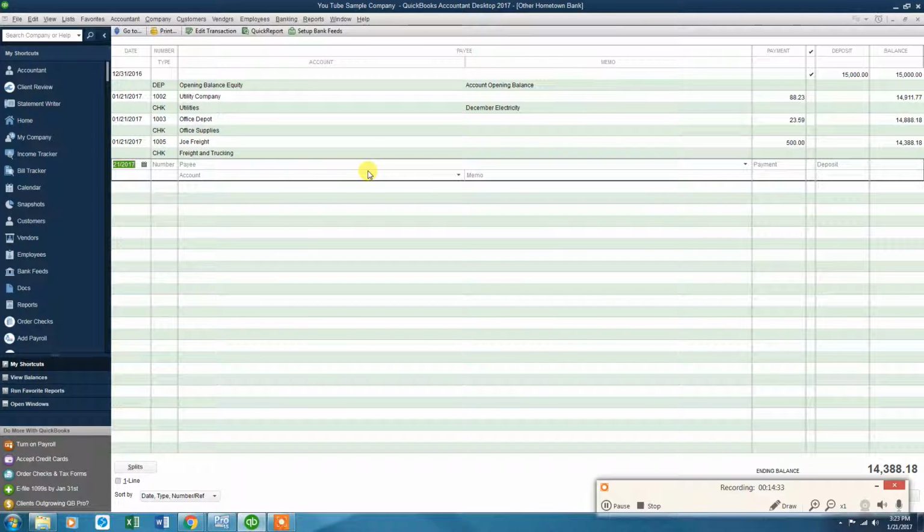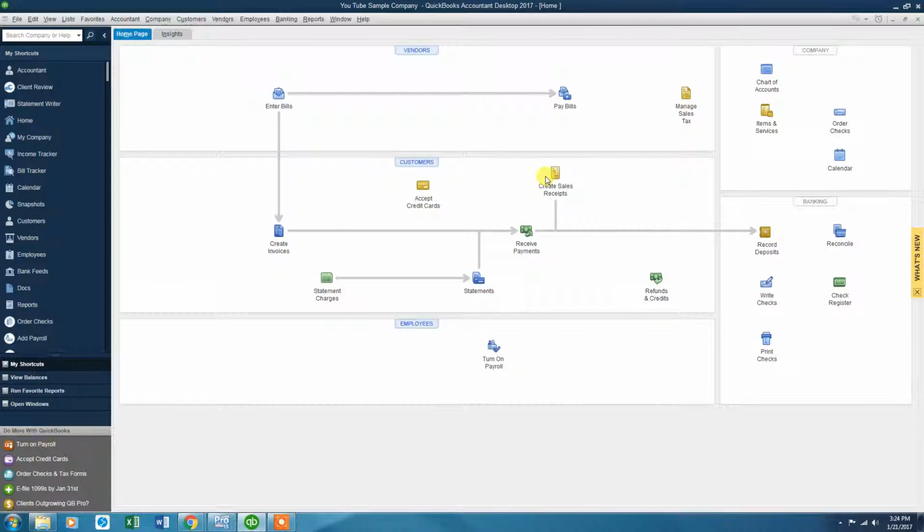So we've entered 3 checks there. Now we need to enter deposits. How do we do this? Well, we can leave this screen and directly record deposits. We could record deposits here. We could go to banking and make deposits here. Number of different ways to do it.